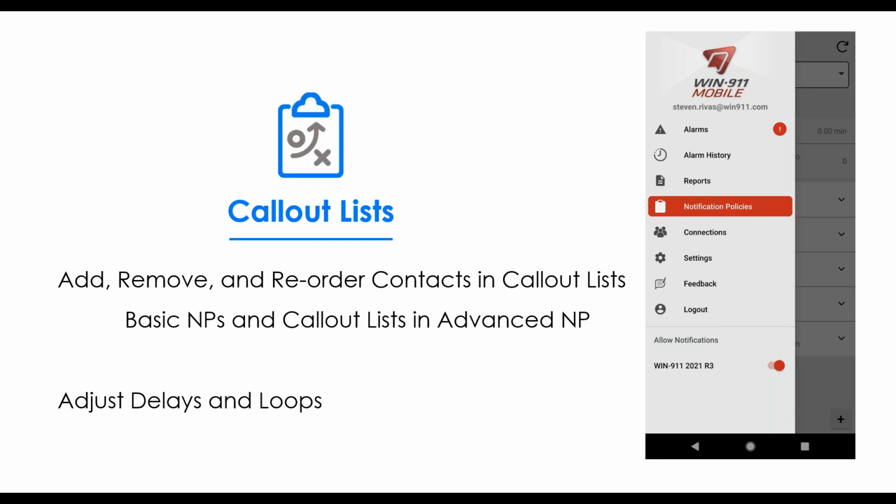So that alarm history is there. After 31 days, that history starts to roll off and then you can no longer access it. If you do need to access longer history than that, it'll be available on the actual machine Win911 is running on. We've also added the ability to edit your call out list directly from the mobile app.